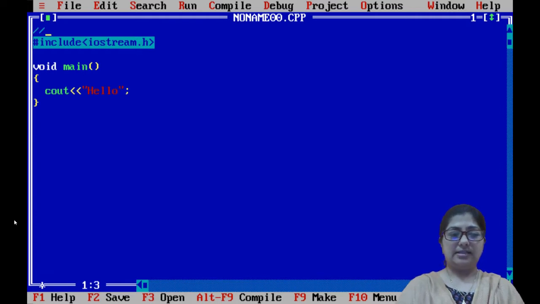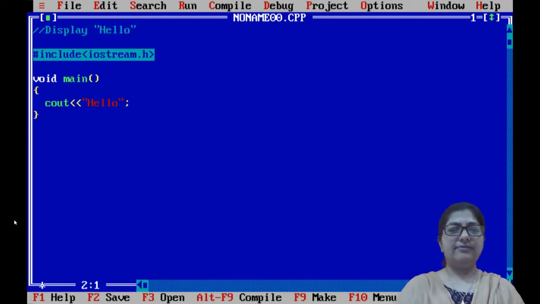As we have seen in structure of C program, we have to write definition of a program. Here, display hello is our definition that we have to write first in a program with comment. This // is known as comment.